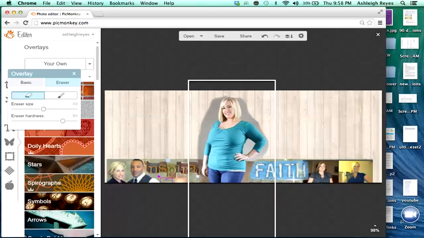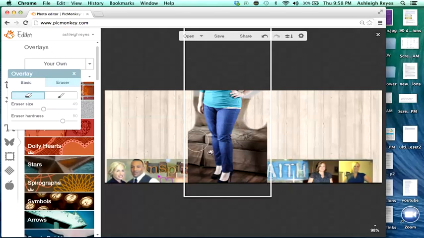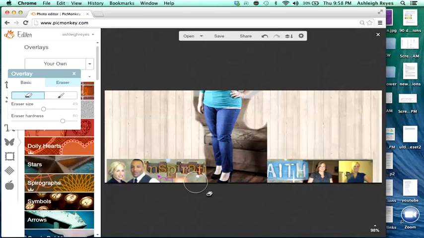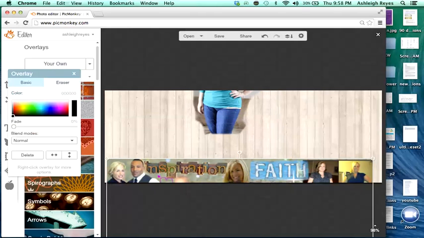Then move it up. Okay, maybe the bottom half. The whole thing's not going to fit, so let's just cut it off right there, right? All right, so we got rid of all that. Let me get rid of this guy.